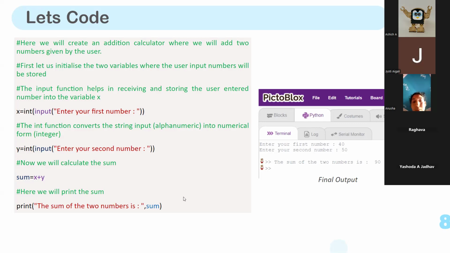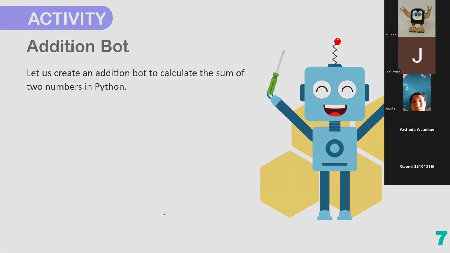So here, this is the code. These are called comments. Whatever we have here as hashtags is called comments, so this will not be executed inside the code. The other sets of lines will be executed for the program. So you can follow these steps in order to execute the addition operation, that is the addition bot.